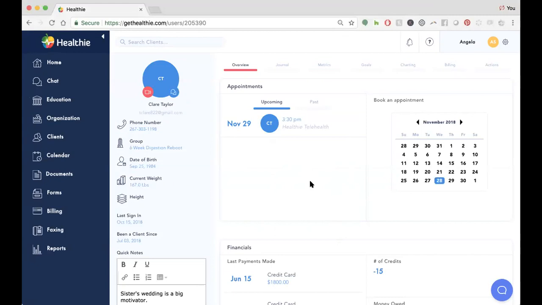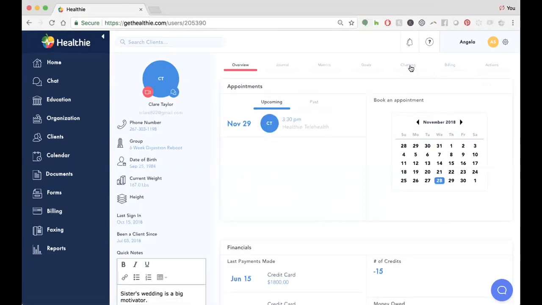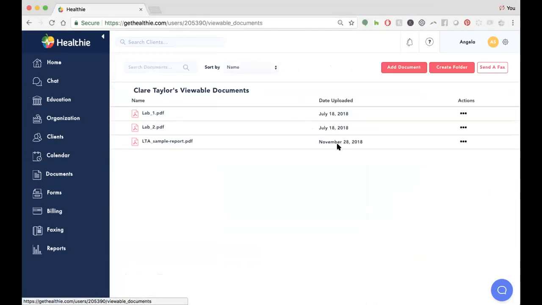provider here. And now you can see, again, I'm in this one client record, let's say Claire Taylor here. If I go to charting, all of her notes and paperwork will be here. So if I go to documents viewable by client, I'll see here that report that my client just uploaded is right here. And that goes both ways. As the provider, I can upload documents here, and that will be shown on the client side as well. And so again, it's just a really good way to have everything in one place.